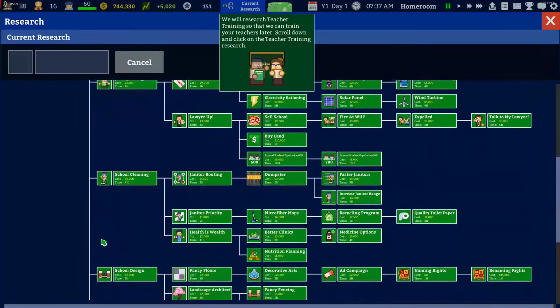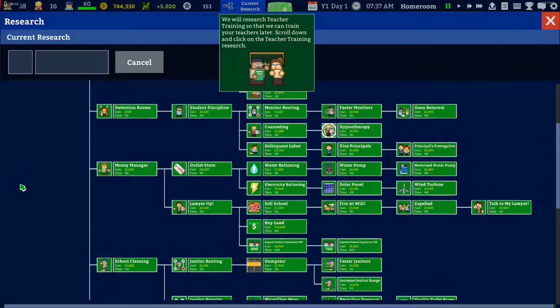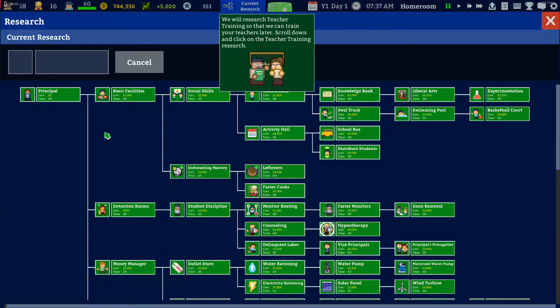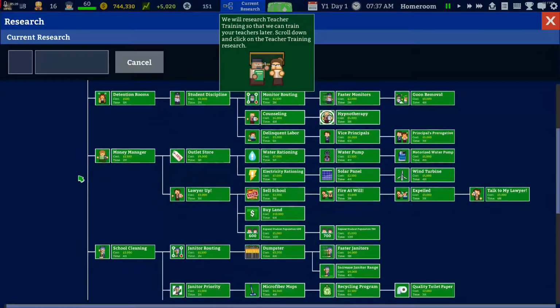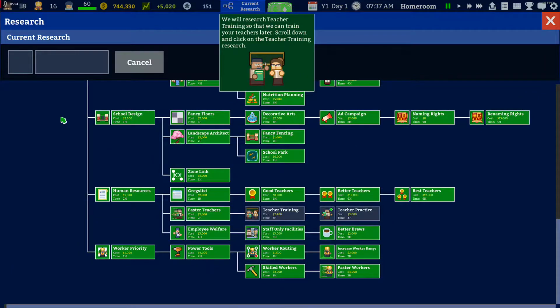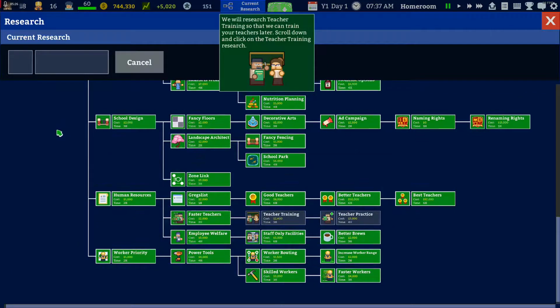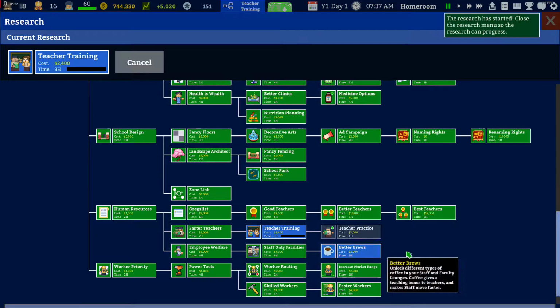Oop. It would have been cool if it taught you how to scroll down. Where is it? Detention, basic facilities, social, student discipline, library up, talk to my lawyer, health is wealth, worker priority, staff only. Here's teacher training. Oh, faster teachers. So, the research has started.